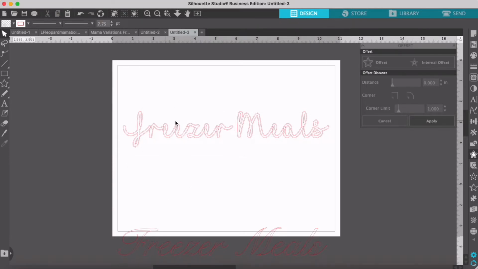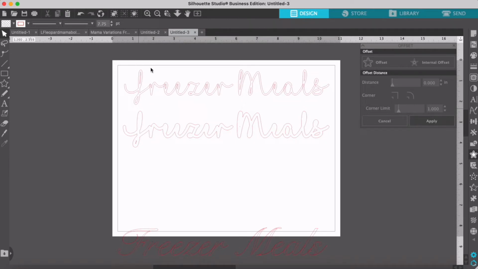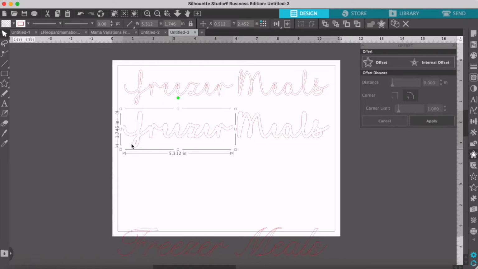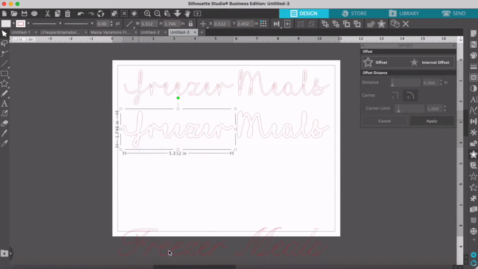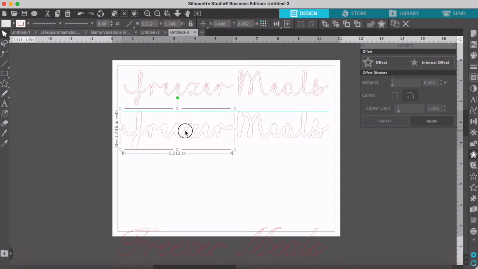But I don't want all of those on there. So I'm going to grab this out from here and look at my design, and I see right here I've got this little line I don't like. So what I'm going to do now is select this word, right click, go down to release compound path, and what you're going to see is this little box is now there. So I'm going to just delete that. Now this one looks great and it's all just one piece.